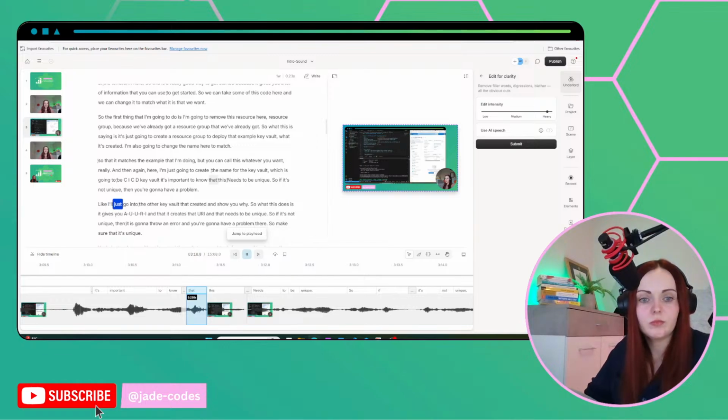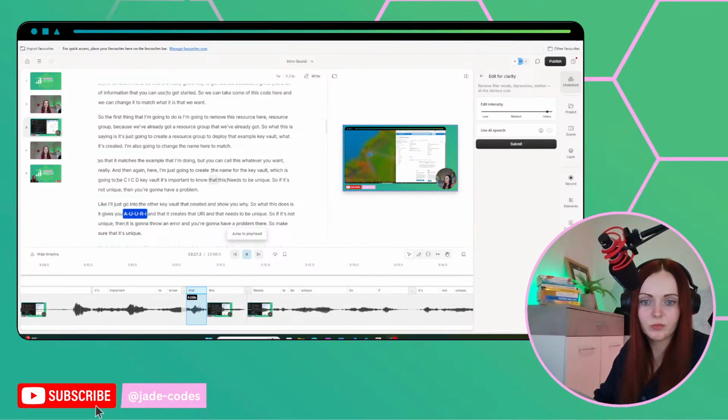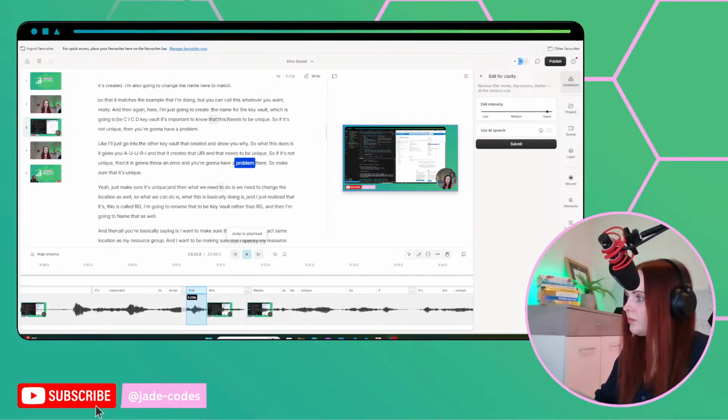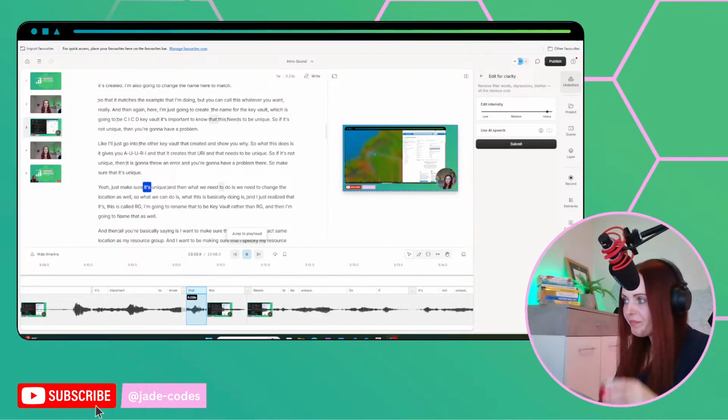I'll just go into the other key vault that I created and show you why. So what this does is it gives you a URI, and that URI needs to be unique. If it's not unique, then it's going to throw an error and you're going to have a problem there. So make sure that it's unique.